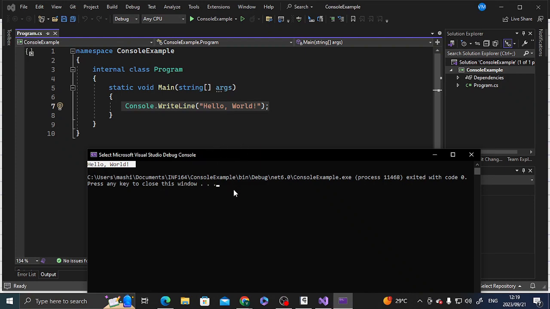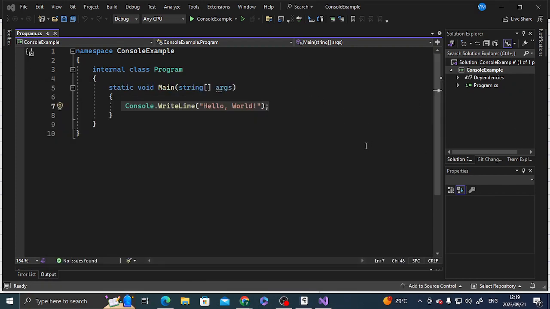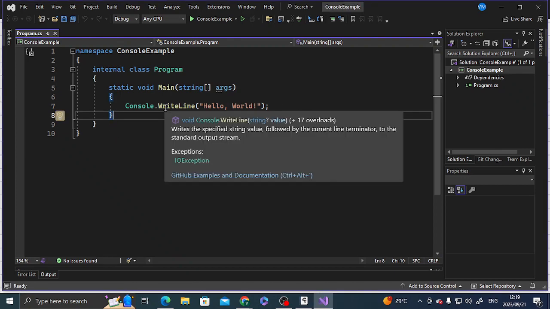Then we can press any key, then this application should close, or it doesn't close in this case. It says press any key to close, but it did close. So it's just going to close. So that's the main purpose of this console based application.